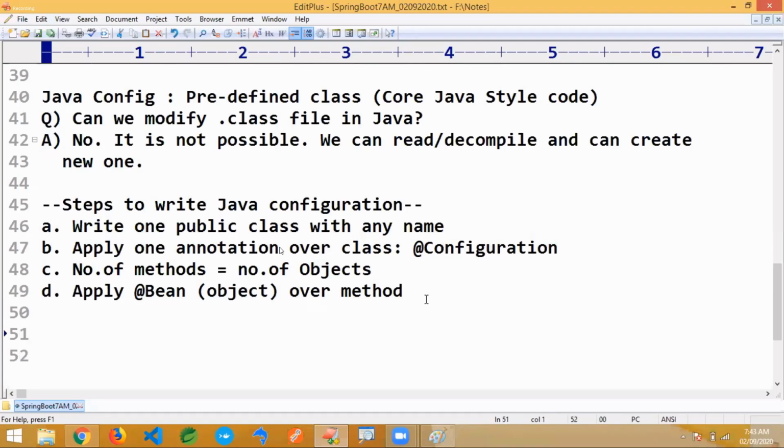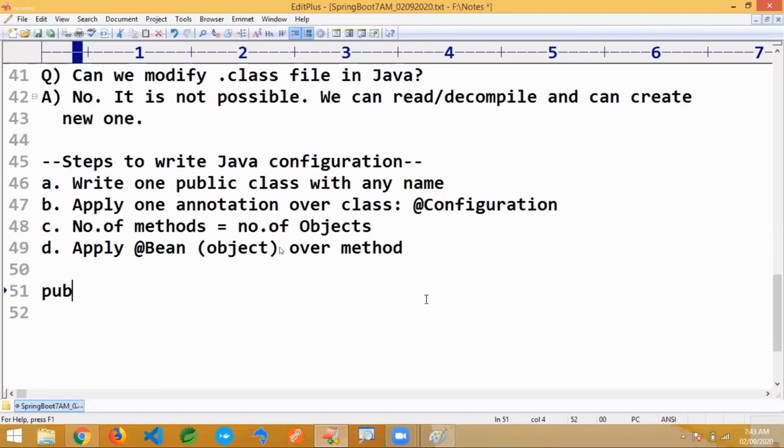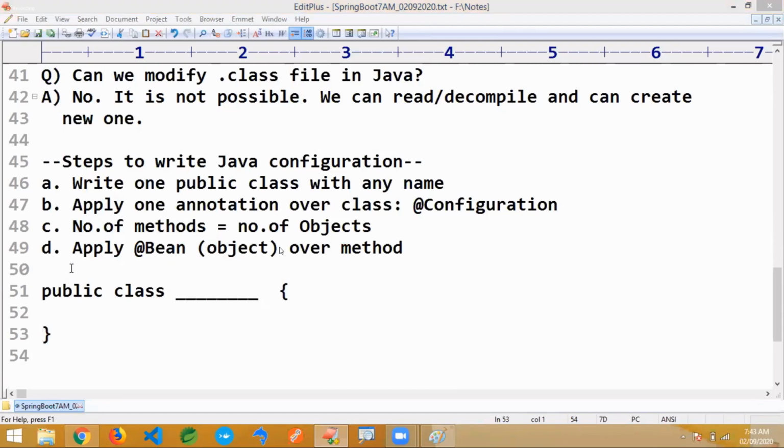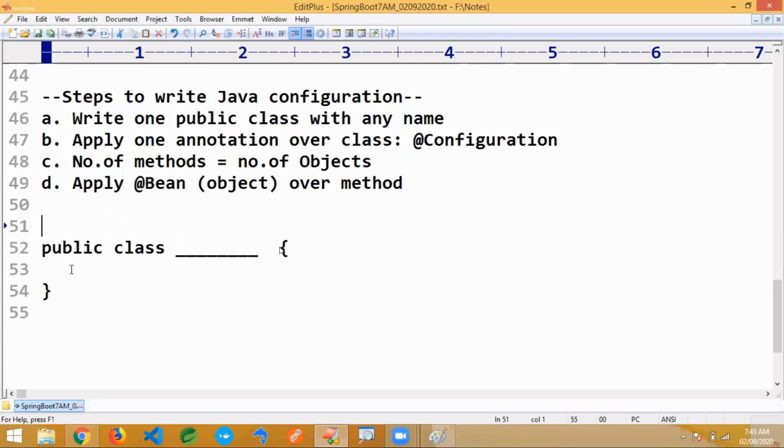Let me just give an overview of how it is going to be. Step number 1, public class. If you follow these rules, the Spring container will create the object here. I'll just give an example configuration. First, I'm just giving steps. We'll practice multiple examples, don't worry. One example I'll write, the second example you have to write.